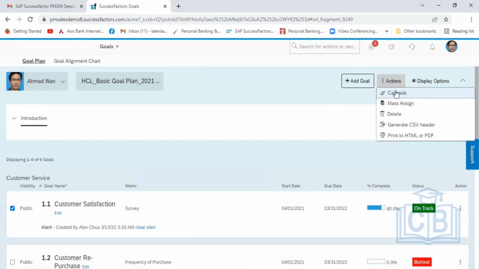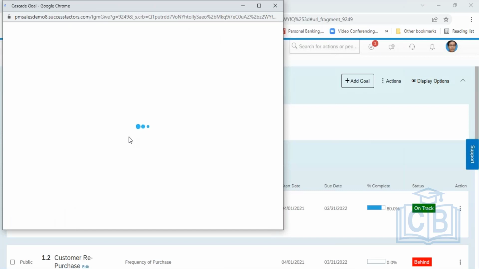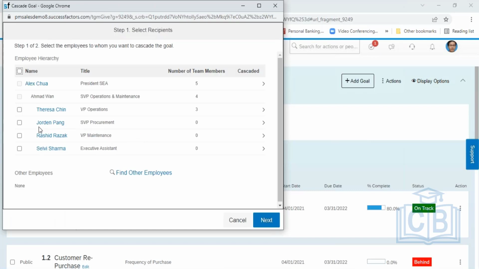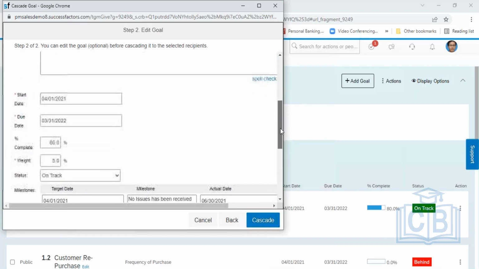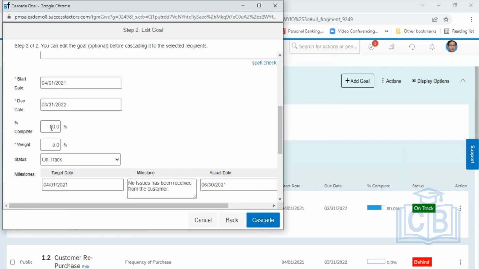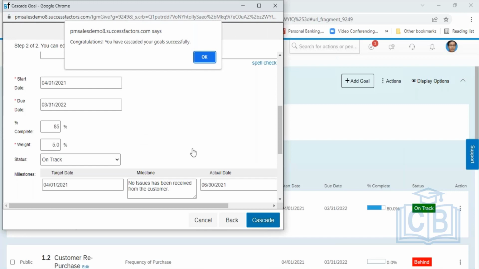go to the action, cascade, okay, and select Jordan, click on the next, same goal. I am just cascading to this person, that is Jordan Wang, and I'm just showing here 85% completed. Okay, and I'm just clicking on cascade. Congratulations, you have cascaded your goal successfully.